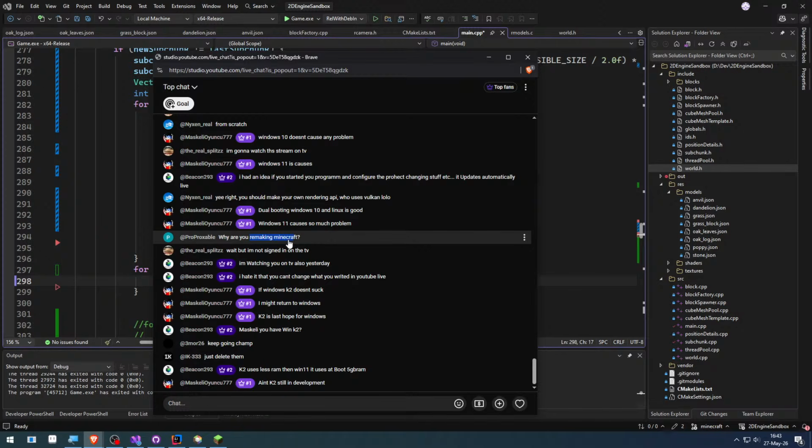Why are you remaking Minecraft? Because the alternative is to make my own game. And when you're learning, I'm both learning how to make a fun and original game and learning how to make a game. By making a clone of an existing game, I just focus on learning how to make a game. That was my logic.